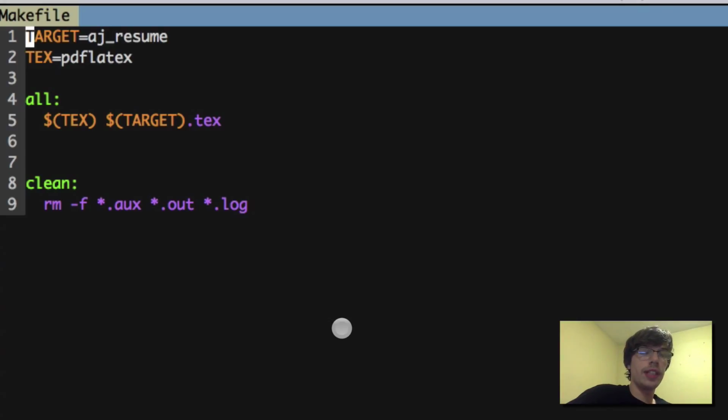So what I'm going to do at the very top, lines 1 and 2 here, is define a variable called TARGET. I'm going to call it AJ_resume, and that's just going to contain the words AJ_resume. And then I'm going to define another variable called TEX, and TEX is pdflatex, the command to turn all your text documents, .tex, into a PDF. And so now I'm going to say all colon, and anything under all colon that has a 2-space indent is going to be run, all the commands I put.